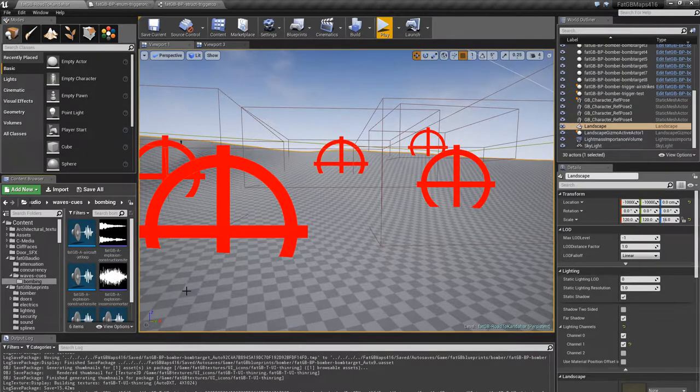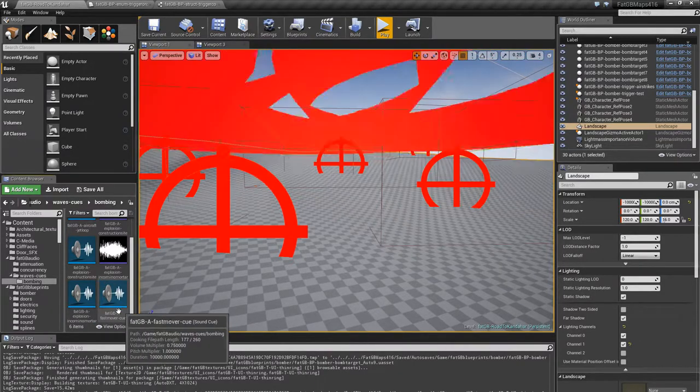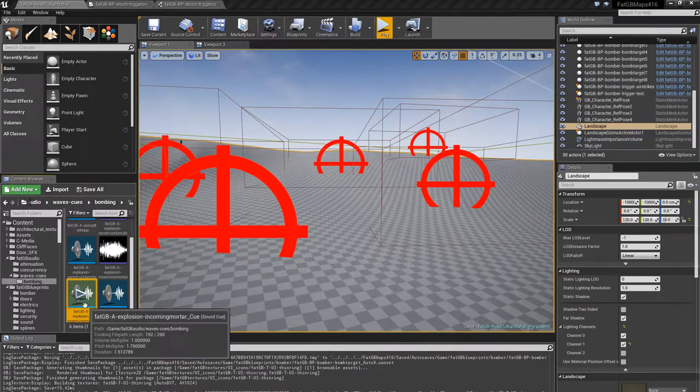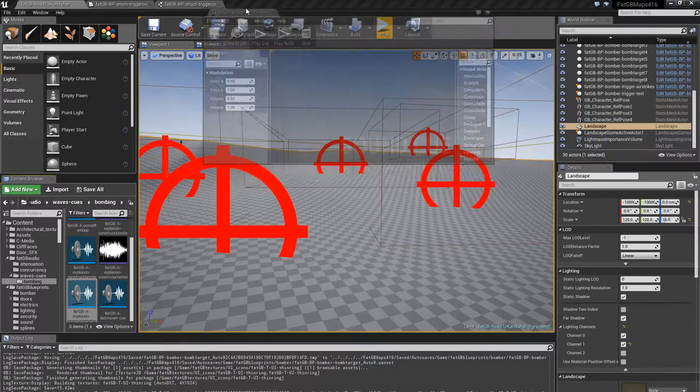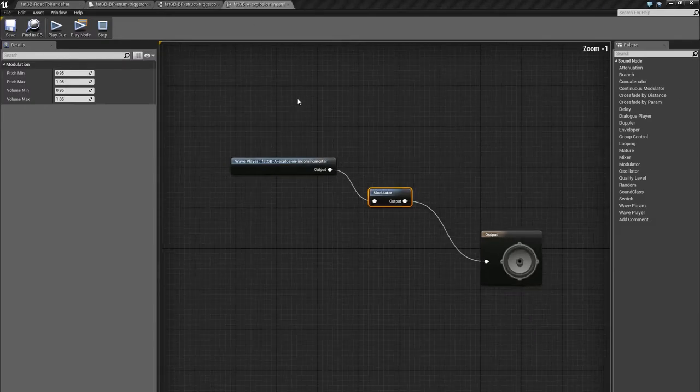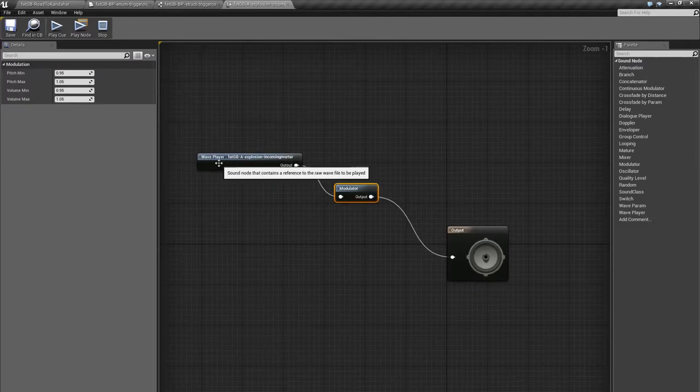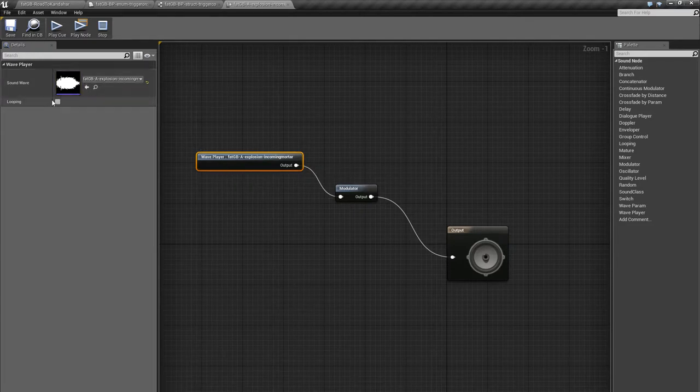Just to digress on these sounds a bit, I've put some features into this. So the incoming mortar sound, which is used for the whooshes, here is the wave. Let's see if that works. Don't know if you can hear that. That plays the waves.